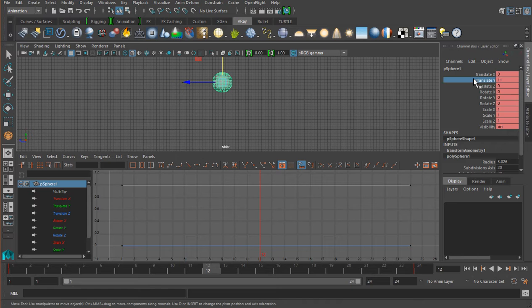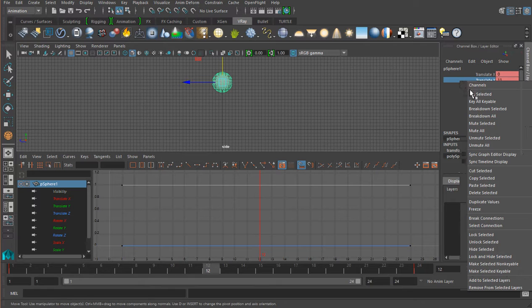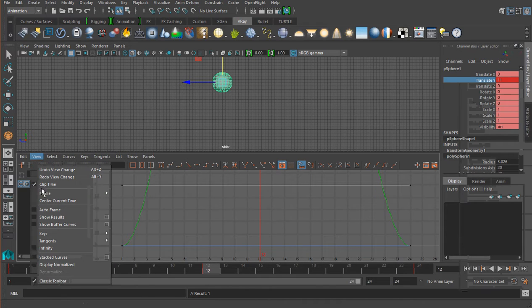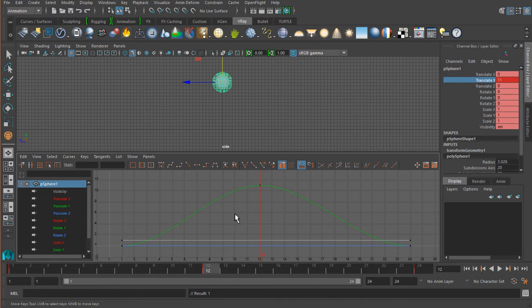Look at that. Now, because I introduced that handy dandy little tool of right clicking and then key selected, I can just key my translate Y. And now if I go view, frame all, look at that. My Y shows the movement that's going on. I'm going to press play, and it goes up and down.